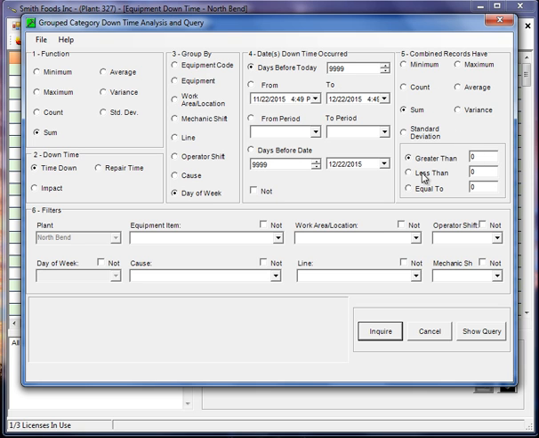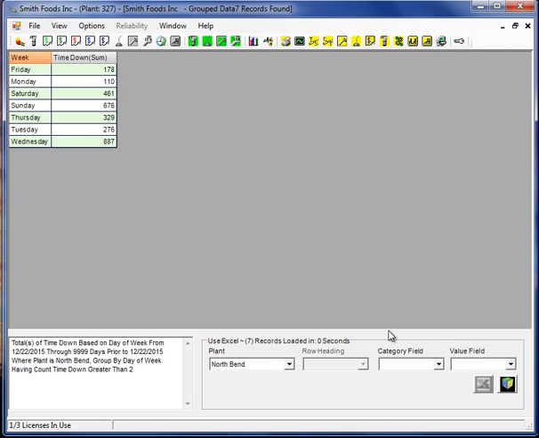I could limit the records that are included in this by saying only capture records where there were 2 or more instances of a breakdown by the day of the week. I could also include or exclude any of these data items. I'm just going to go with this for now. So I click Inquire, and I get a data set. So what this is showing me is the total amount of minutes of downtime by each day of the week.